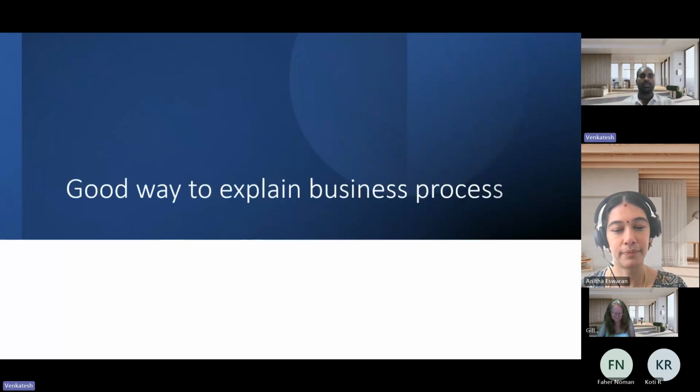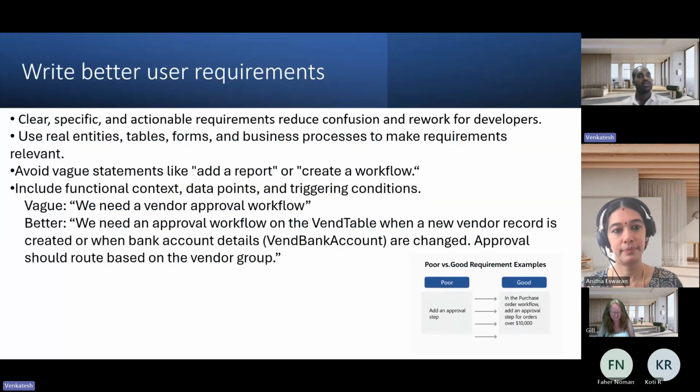So the next topic is a good way to explain business processes. We're going to come on to writing better user requirements. Clear, specific, actionable requirements reduce confusion and rework for developers. This is important for the documentation. Everywhere you will see documentation gaps in how you are maintaining it.